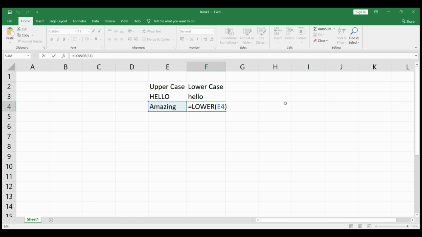This is a small and simple function you can use anywhere while you use MS Excel.